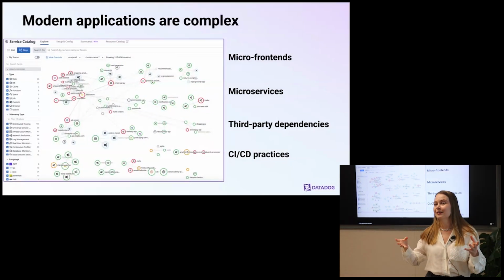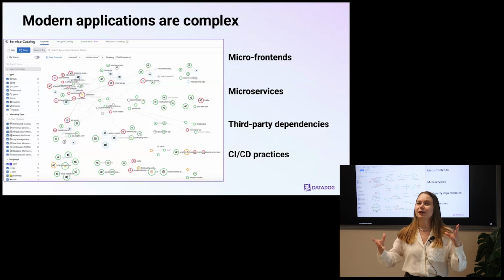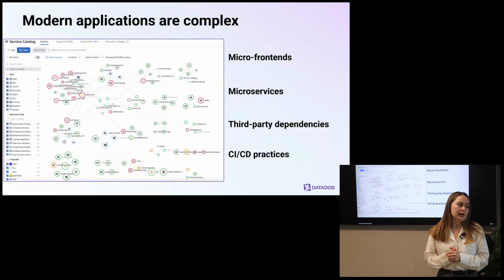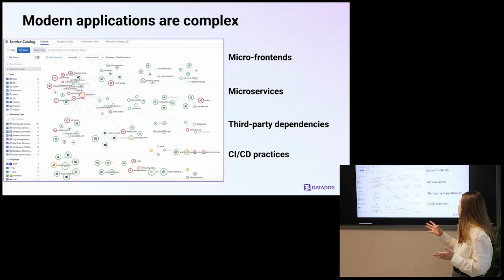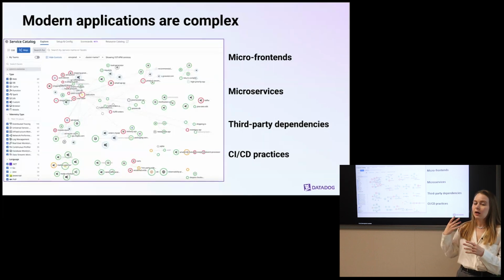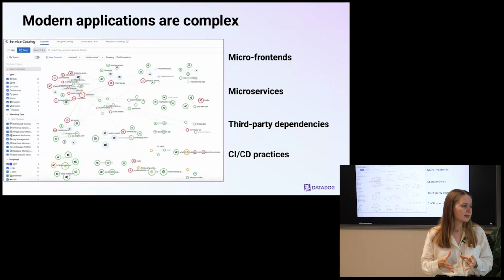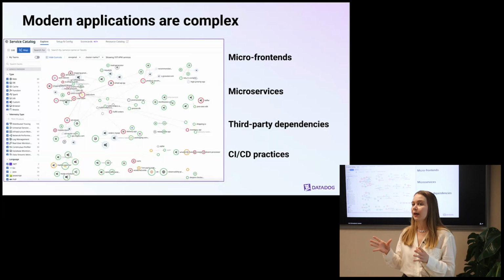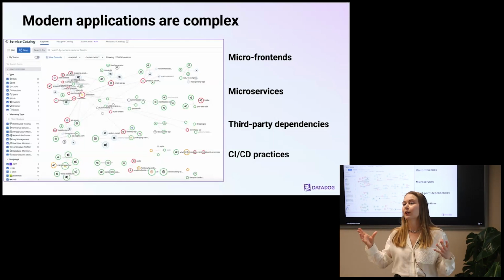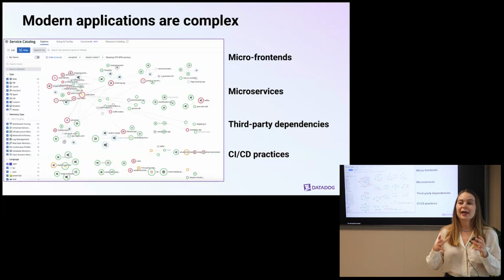Okay, so going back to our example. The user is frustrated, the team doesn't know what's happening. And it is no surprise. Modern applications are really complex. They're built on multiple microservices, they have third-party dependencies, and they're built by different teams that are not collocated, with really tight release schedules. So maintaining a consistent, high-performance experience is very difficult.